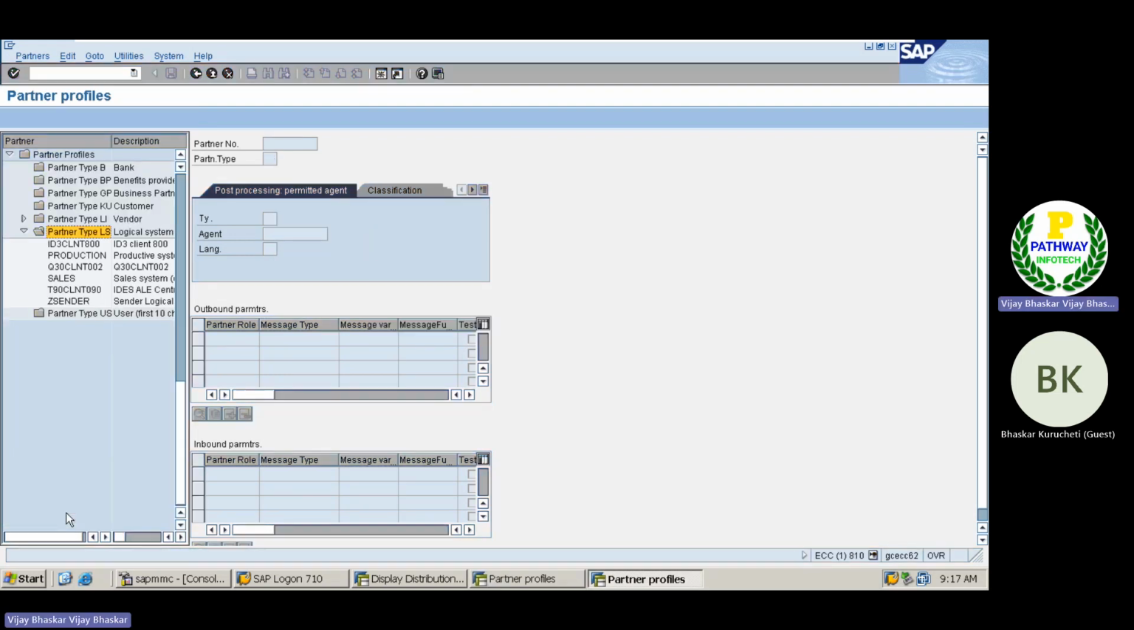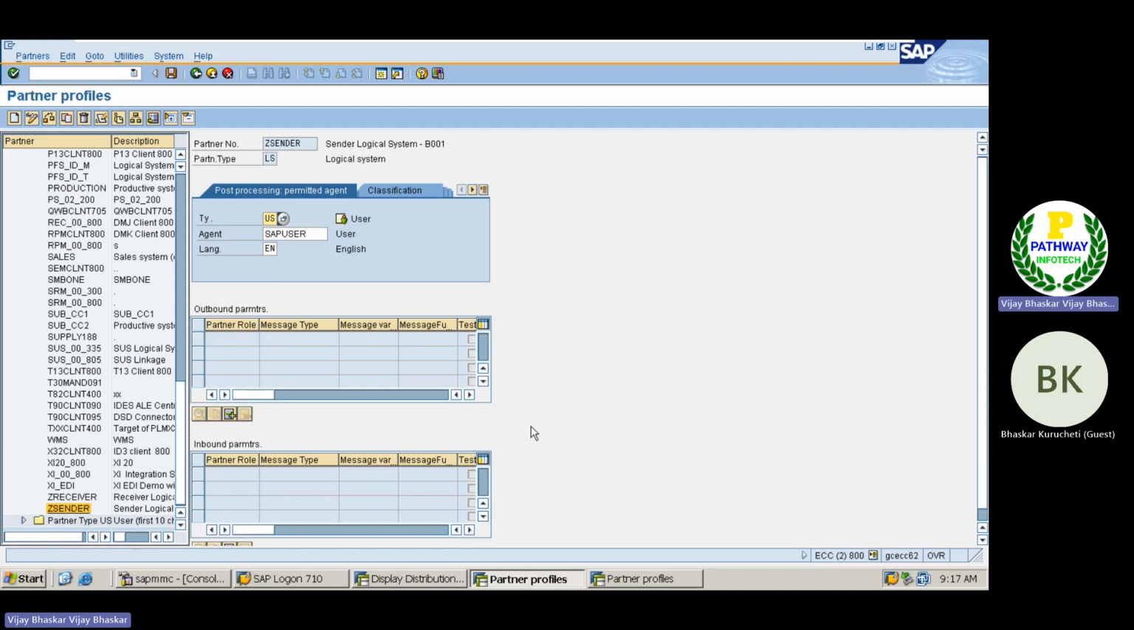Unfortunately, what I did yesterday, in place of defining in 810, I defined both in the 800 client only, because one should be in 800 and one in 810. So we can delete the G sender, but let it be. You can see, sir, in this sender, nothing is being configured, and for the message type sender also nothing is configured. So there is nothing to do with that one.